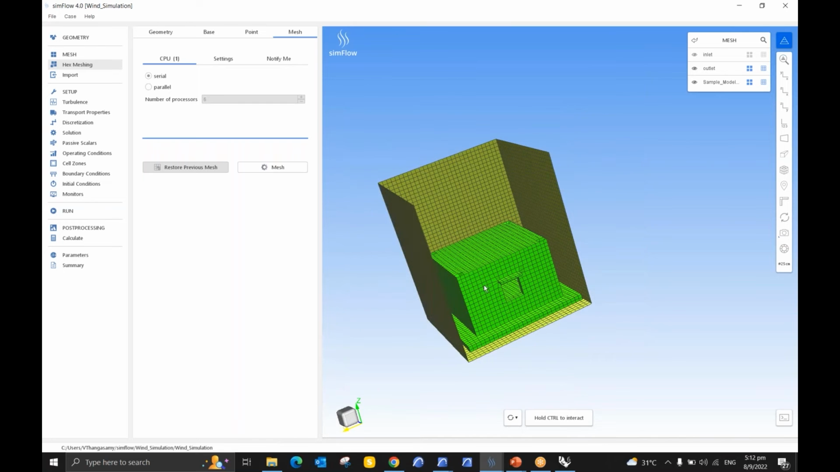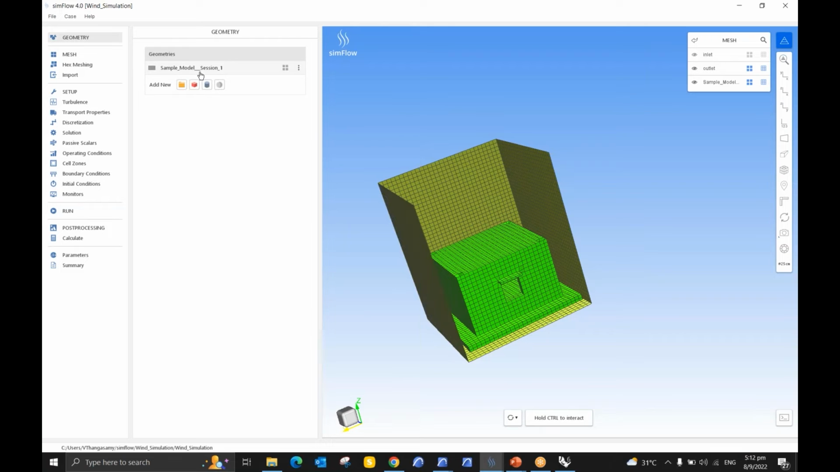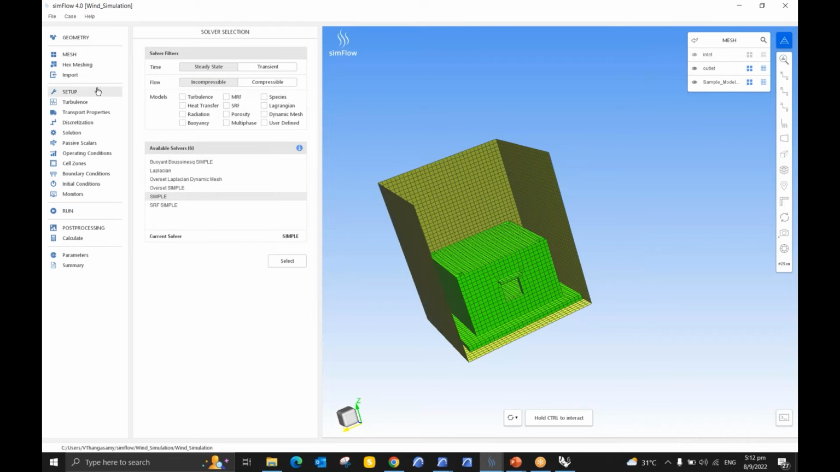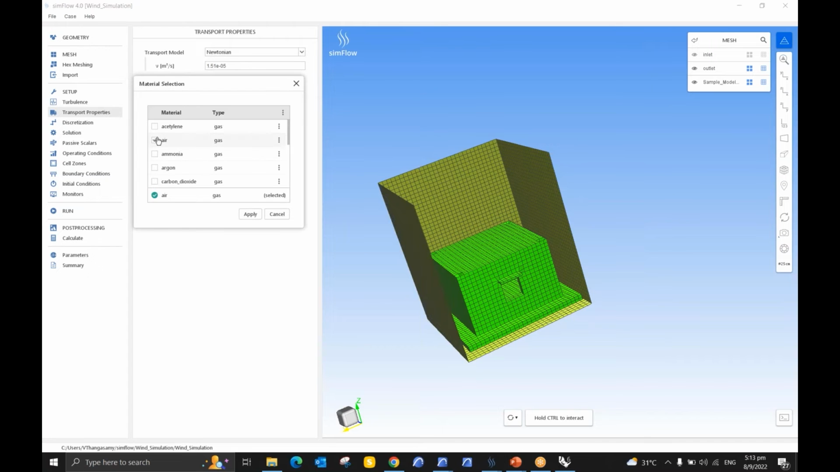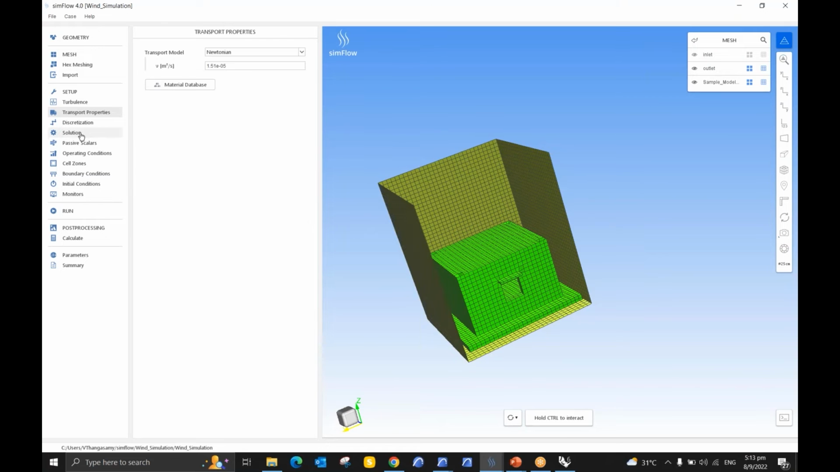And I have my building also inside, which is the building that I brought in as an STL file using the geometry. Once I bring that in, I need to generate the mesh. Once the mesh is generated, we can start the simulation. For the wind simulation, first I'm using steady state and incompressible flow, and then the SIMPLE solver. After you choose this, you should be able to select the turbulence. The turbulence model, you can choose from any one of these. I'm choosing the RANS turbulence model. And then for the transportation, you can choose the air. Here we are using air to flow through this building, so we choose the air.